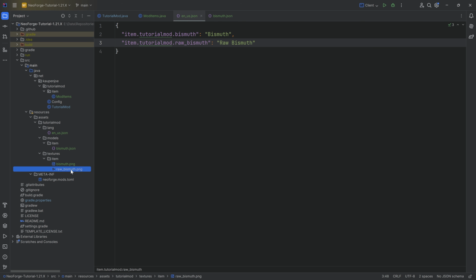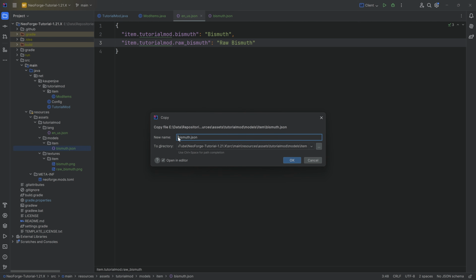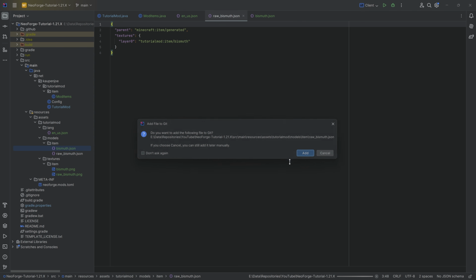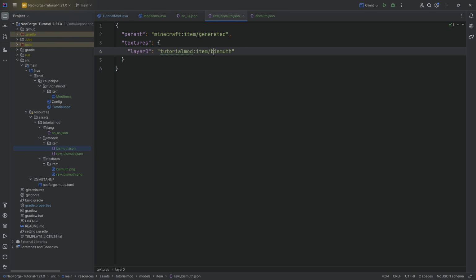Now we already have a texture. The only thing that's still missing is the item model JSON file. In here, I want to give you a little trick. If you have an already existing item model JSON file that you know works, you can drag it into the same folder while holding Control. If I now let go of the mouse button, I can rename this to raw_bismuth, which once again is the same name that we have given the item. Then we hit OK, and here we simply change the texture that it's pointing to, raw_bismuth. Now we don't have to type all of this crazy stuff out. That is going to be really freaking easy.